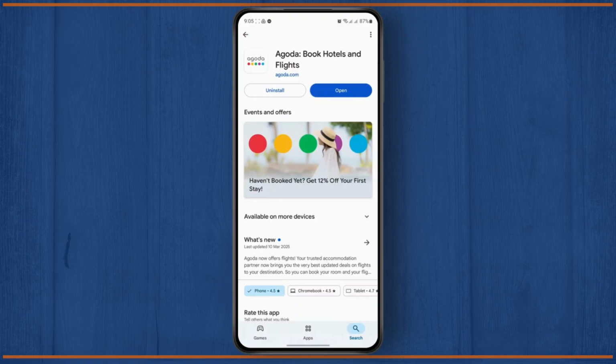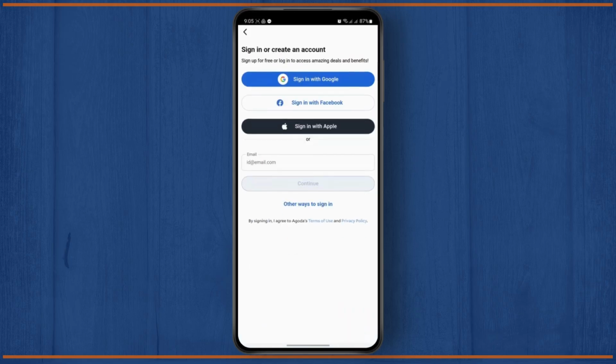The first thing you're going to have to do is download the application from Google Play Store or App Store. And once you have the application installed, you can simply go ahead and open up the app, and now you'll be asked to log in or create an account. Now, once you get to this page, you actually have multiple options.